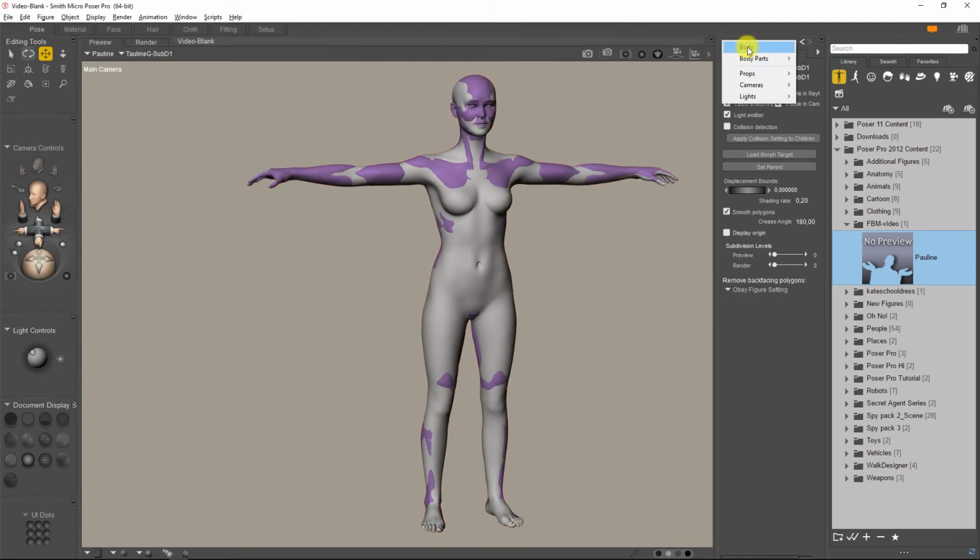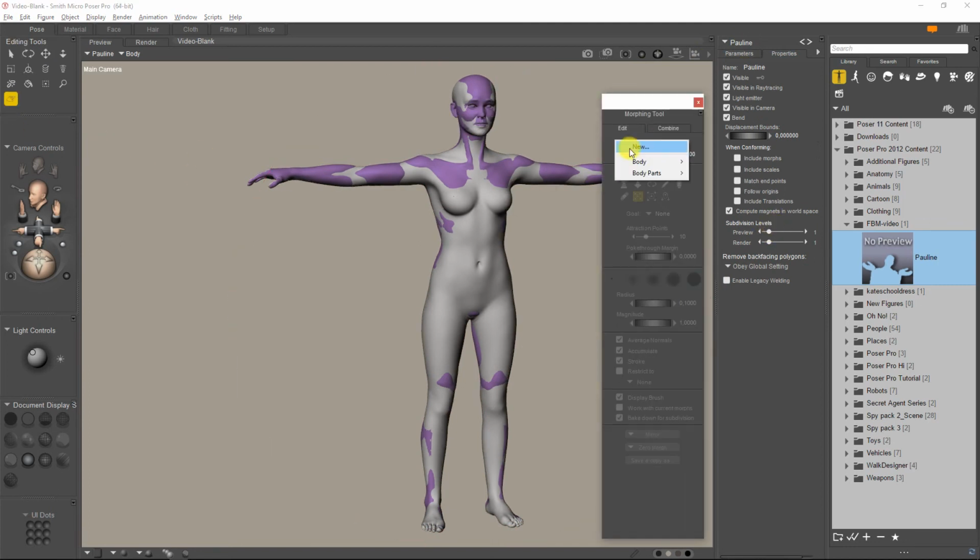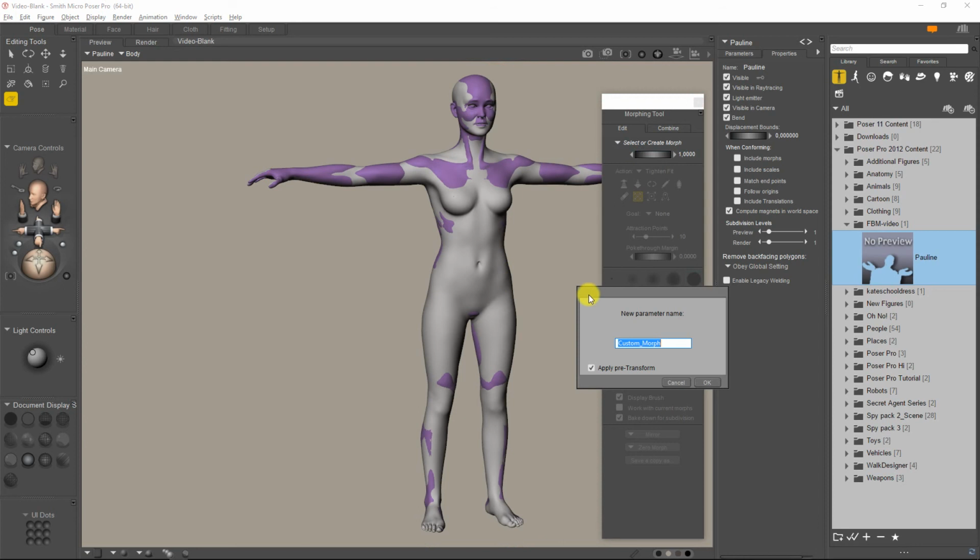So with the Pauline body at subD1 selected, we again go to our morph brush. No, and this time it's an HD projection.